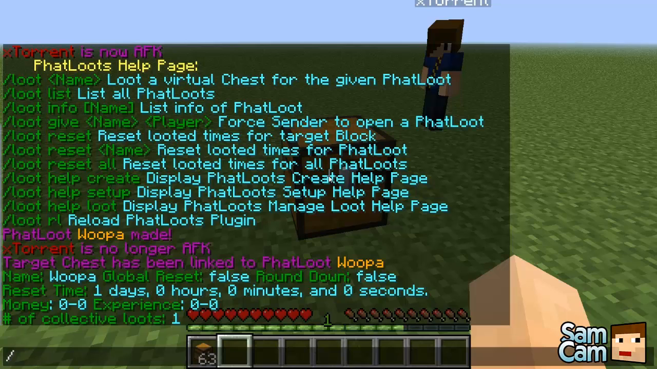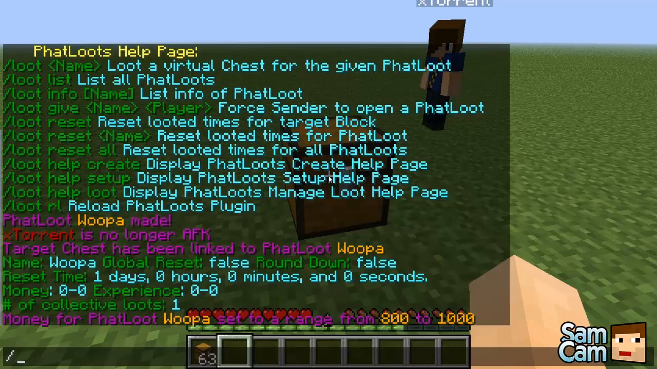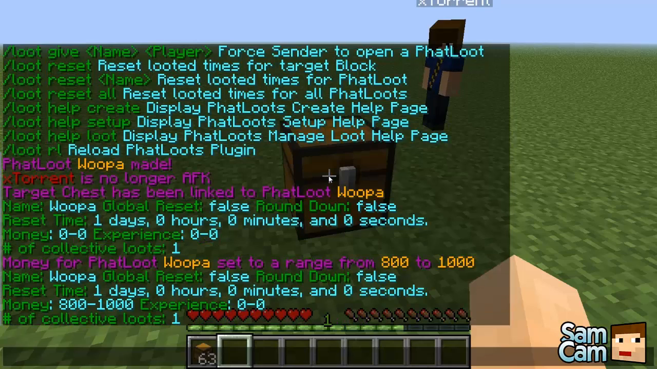So let's add money to it first. So loot money. Then we can specify a range or a set value. So say 800 to 1,000. So they get 800 to 1,000 coin. Enter, and now we do info. We can see the money has changed to 800 to 1,000. So when someone opens it, they'll get a range of money from 800 to 1,000 at random. Okay, so that's how to add money.